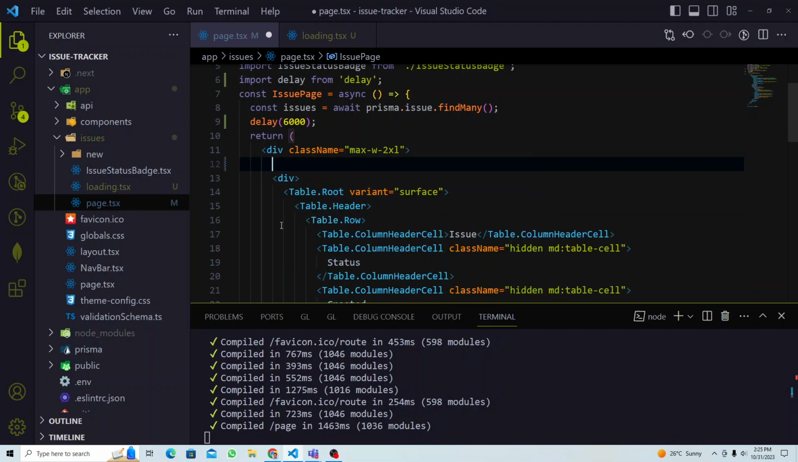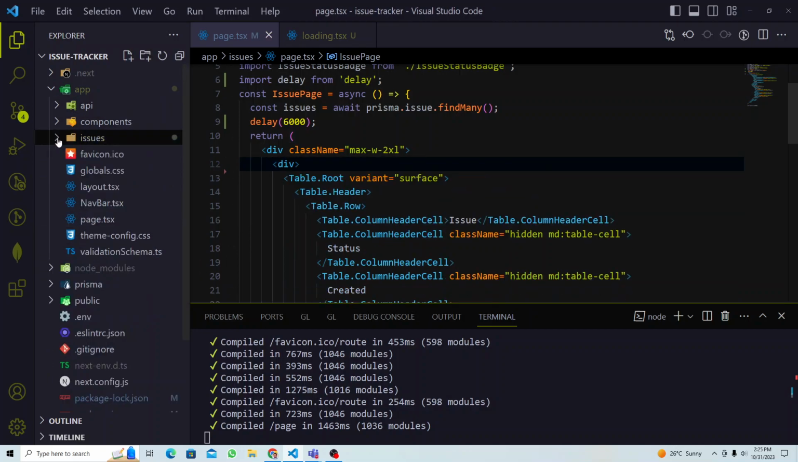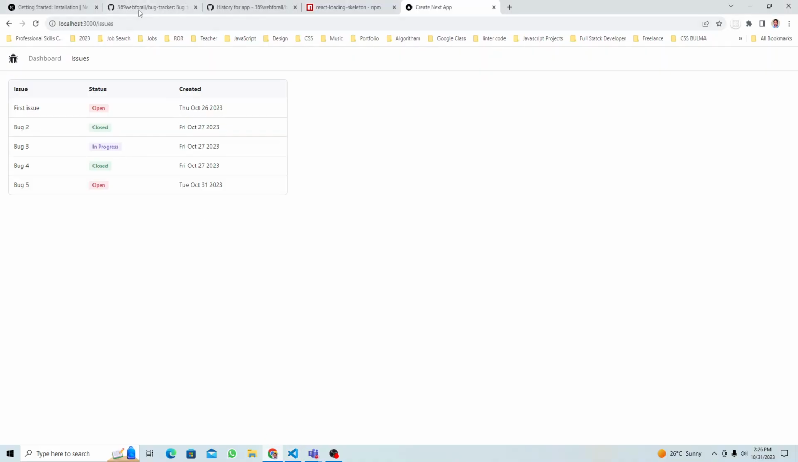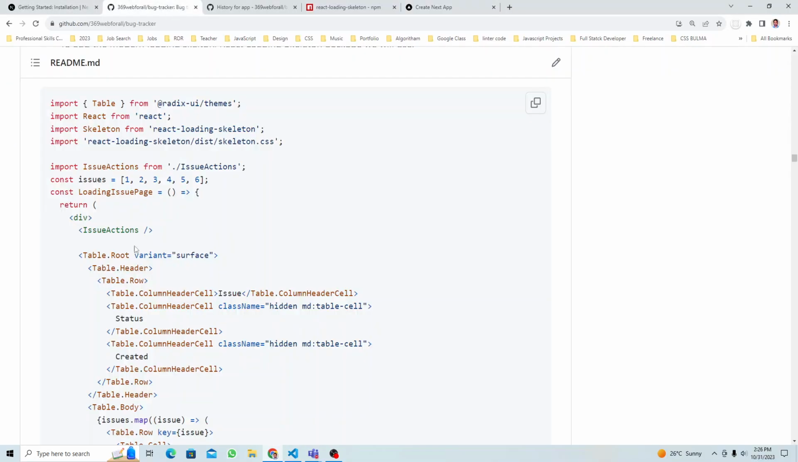Okay, and then go to the issue page. In the issue folder, I create a new file. What are we going to call this file name? Let me see. I mean, we can give any name, but I think I have a proper name here: issue action or something like that. Yeah, so let's copy that.